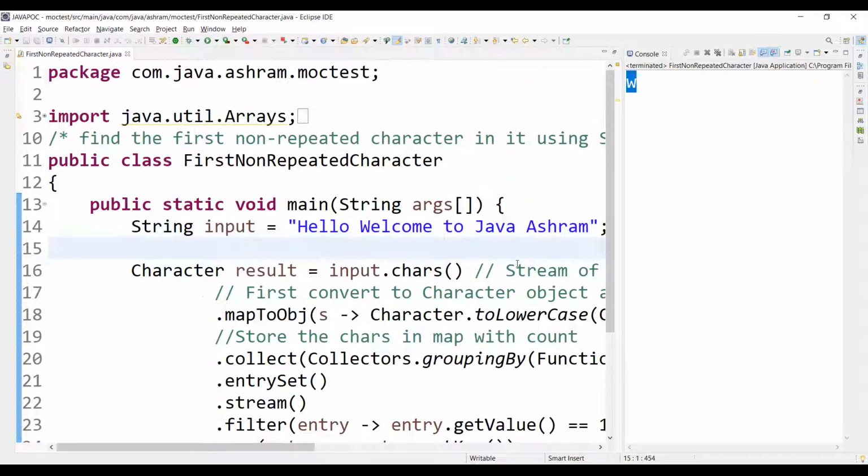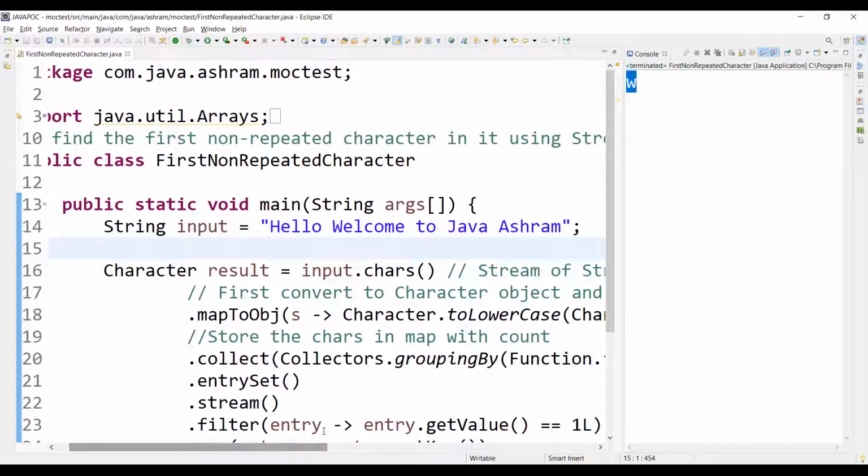Let's say I'm removing this line, and now our string starts with J. So the first character is J. If you see this, it is non-repetitive; this character is not coming again in this string. So the output should be J. If you run this, the output is J.